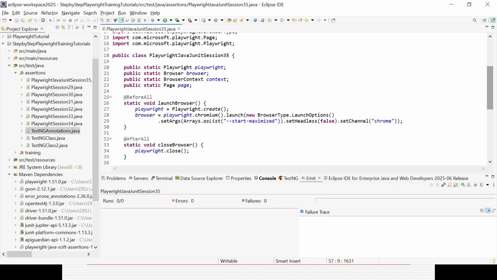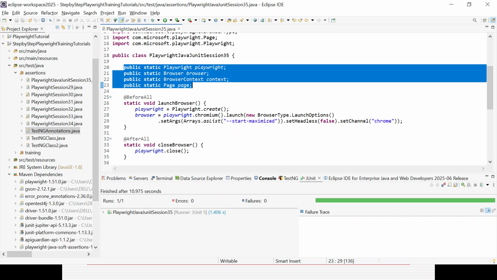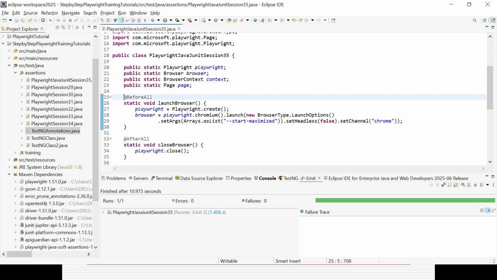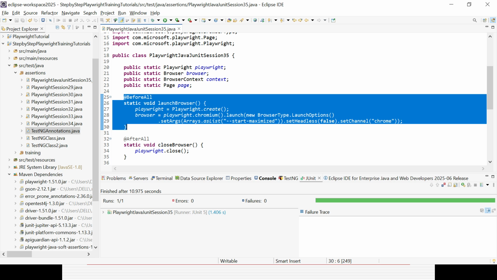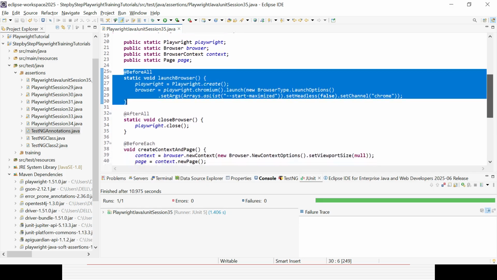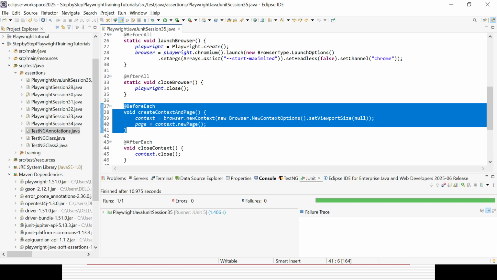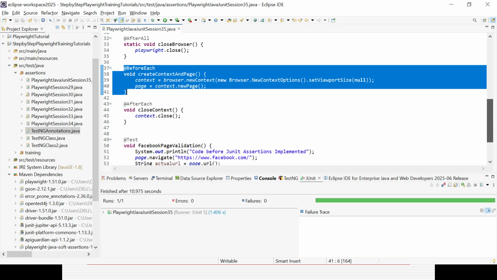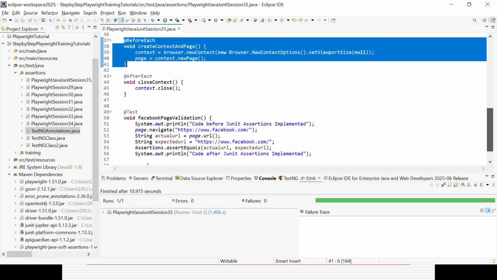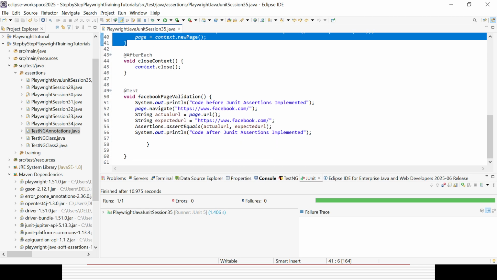Let's run it first and see whether execution is perfectly fine. Opening the Facebook page, closing it. We are defining these four, creating four objects for Playwright, browser, context, page interface. In before all, we are launching the browser, creating an instance for Playwright and browser. After all, we close the Playwright instance. Before each, I want to execute at every method level, so we create a new context and page. After each, we close every context. And here is my main test case.